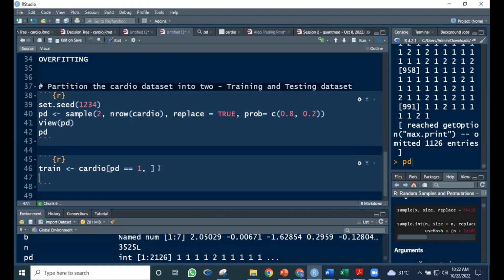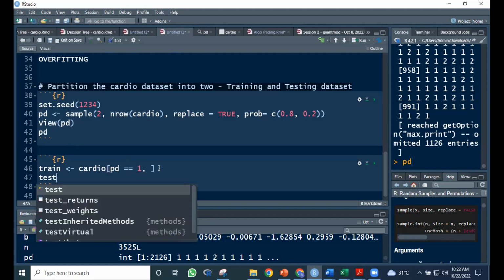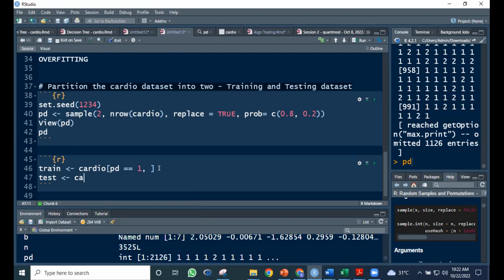Okay? So, okay. I-run na rin natin si test. Test will be cardio pa rin, cardio. And then, again, PD. So that PD is equal to lahat ng number 2. Then lahat ng columns natin. Row, column. Row, column.